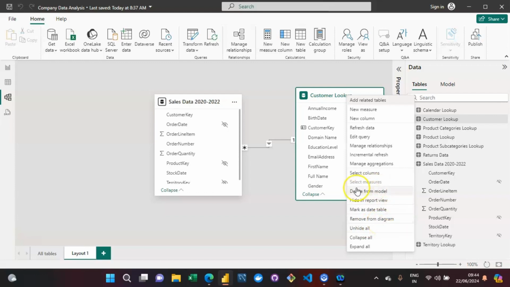You won't be using the delete from model option, because if you click on it, this specific table will be removed directly, or rather deleted from all of the layouts that you have. So from the previous layout as well, you won't be able to see that you ever had this customer lookup. And then you again have to go forward with the data extraction, bring in the changes in the Power Query editor, and then assign your customer key as the primary key. So that's why you shouldn't use the delete from model option.